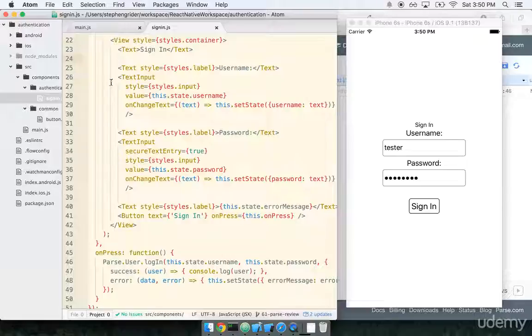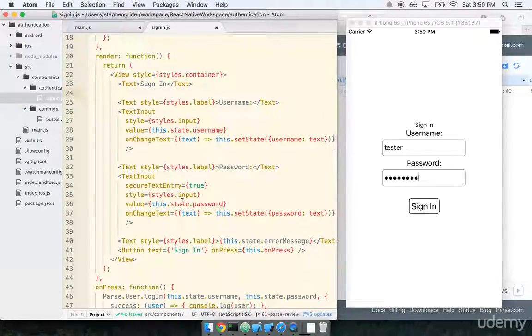The form itself shows two text inputs, one for a username and one for the password. We set the password to be obfuscated from the user on the screen by setting the secure text entry property to true. That's what makes the password appear as black dots when they type it in.